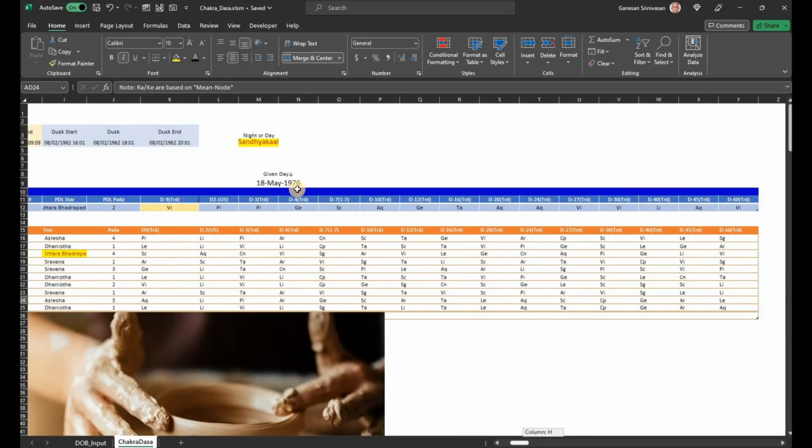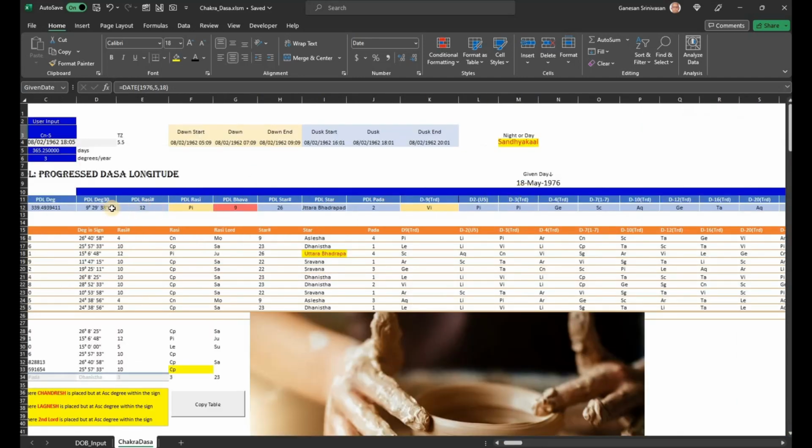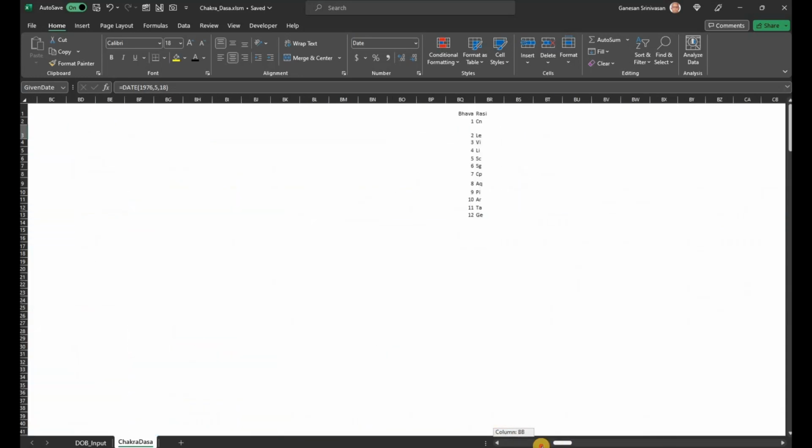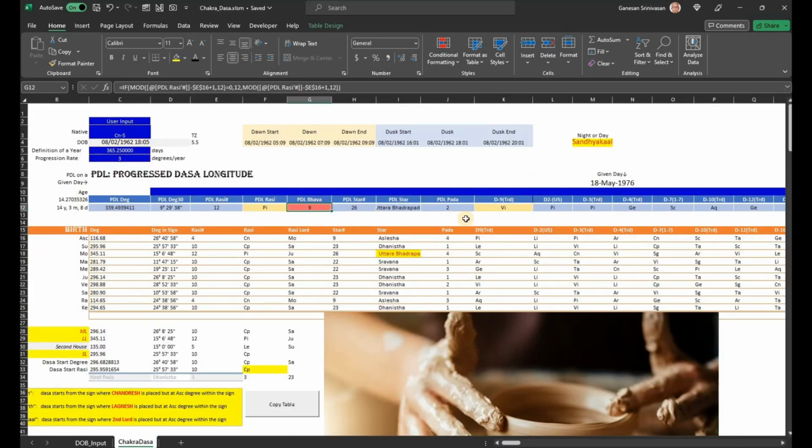And in case the date that you have given, here we entered just now that it is 18th May 1976. You can enter any other date. And I have given the date entry at this location, which is copied here just for reference. This table calculates for all those pictures there to the right. So these are all based upon this, especially the PDL table, the location of the PDL. PDL is the progressed Dasa longitude in the various divisions, calculated in this table. Rest are all birth data which is marked in the table.